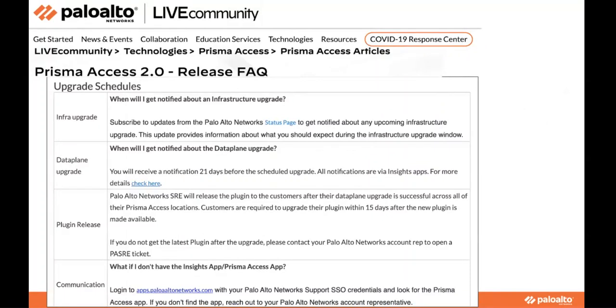And key points here are the Palo Alto Networks status page. Make sure to subscribe to updates there. That will give you information about the entire Palo Alto Networks platform and anything that's happening across the platform. In addition, more specific to your Prisma Access environment, you will be notified through Prisma Access Insights. So critically important, as we've mentioned many times, is that please do subscribe to and sign up for alerts and notifications in Prisma Access Insights.